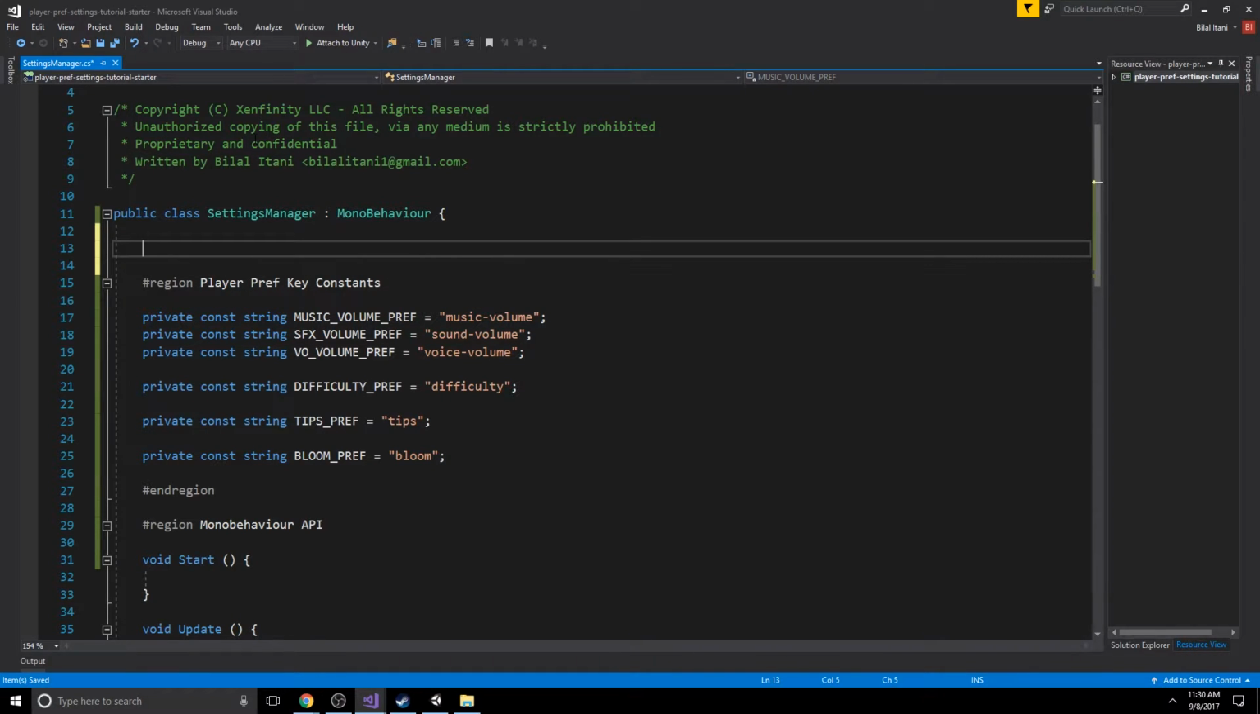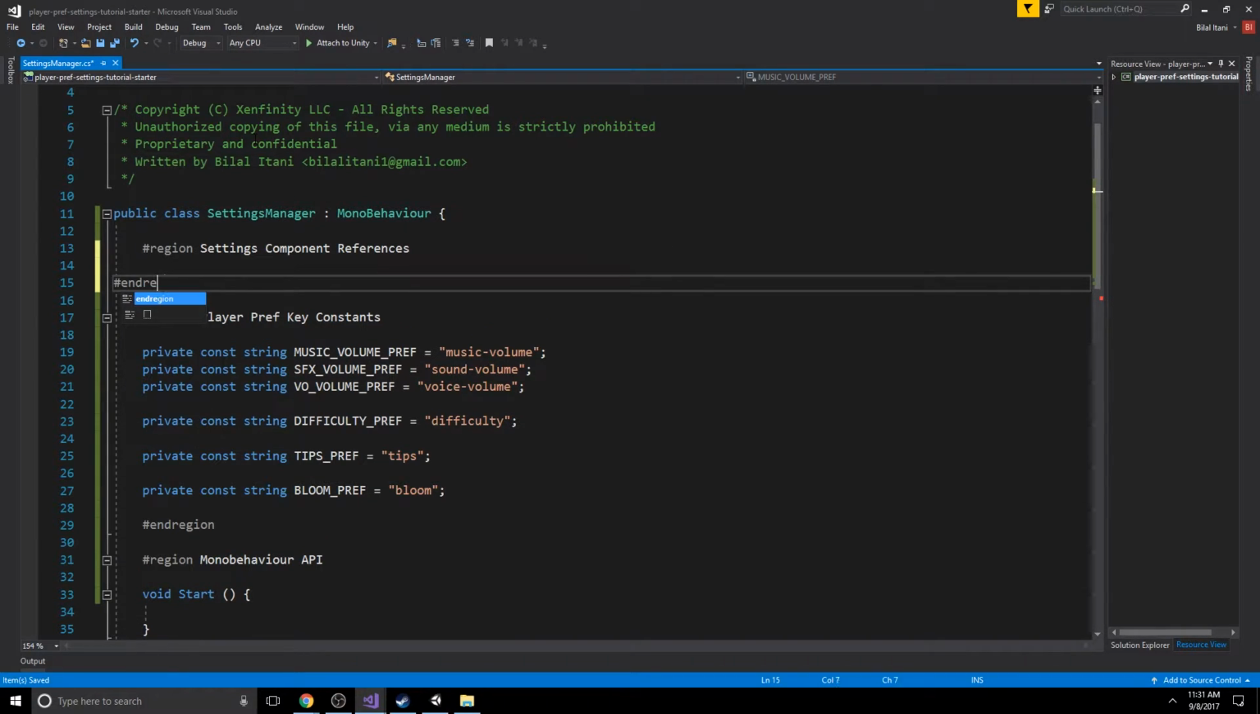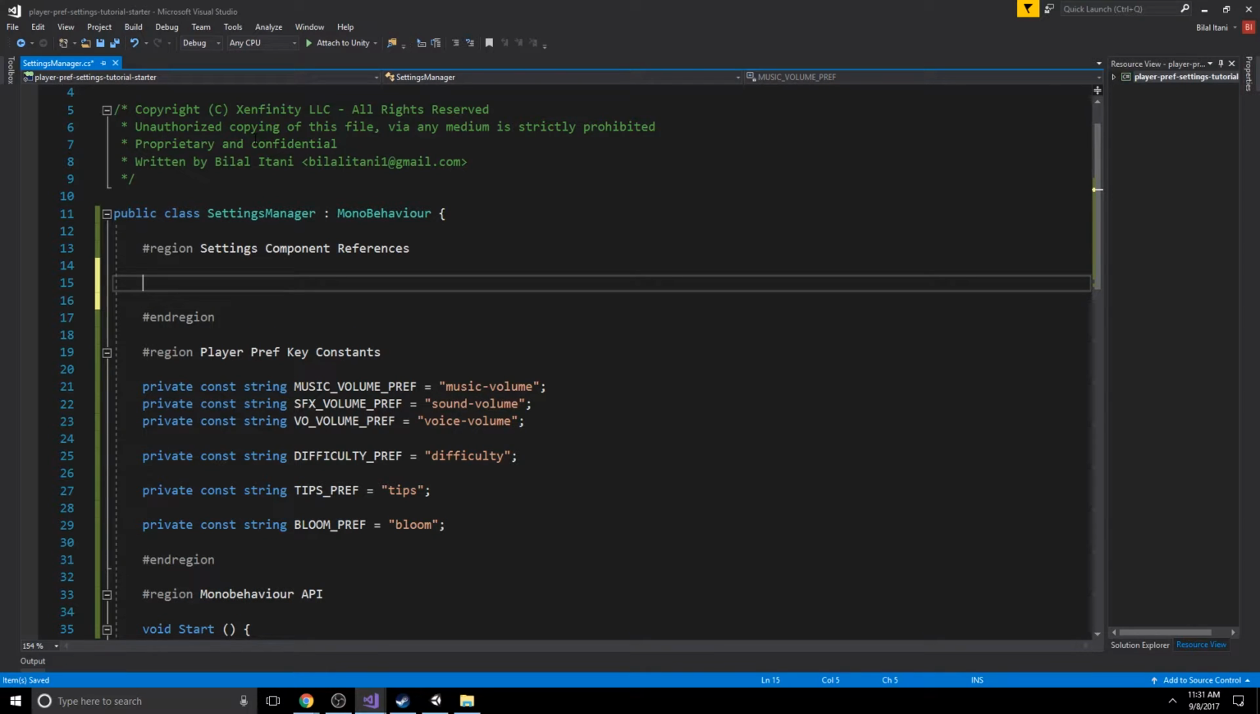So in this region here, I'm going to make another region that is all of our component references. That means that it's basically going to be all of the Unity components here that we need to change the values of whenever we start the game. So let me do a region settings component references, and we'll do an end region here. Okay, and in here we're going to have the 3 sliders for the volume, and we're going to have 5 toggles. So let's do slider, and then this is going to ask obviously for me to write using UnityEngine.UI at the top.